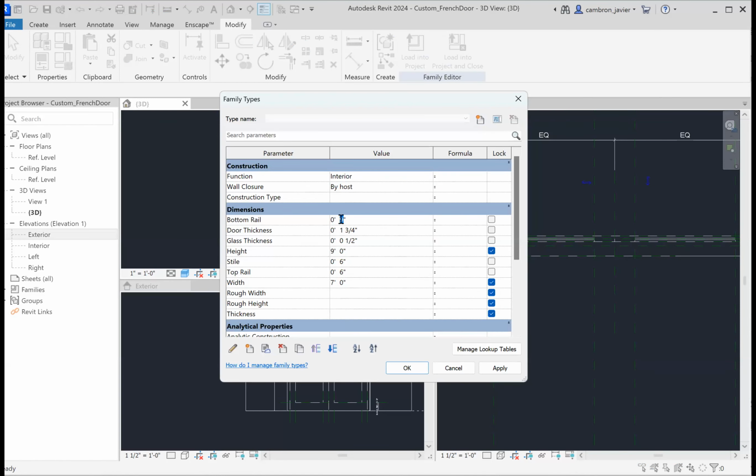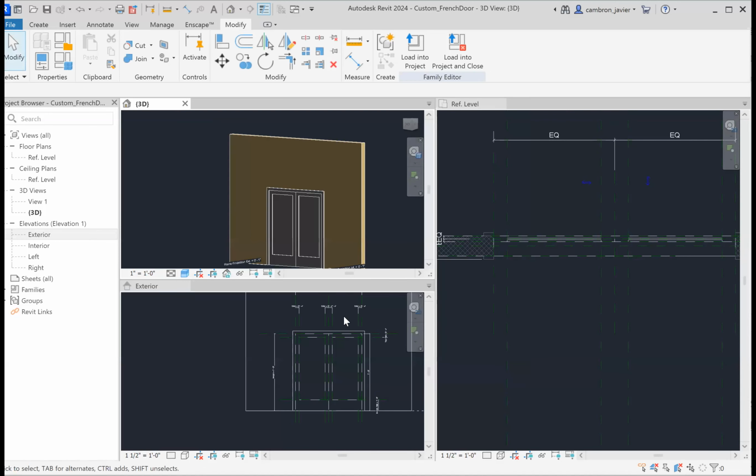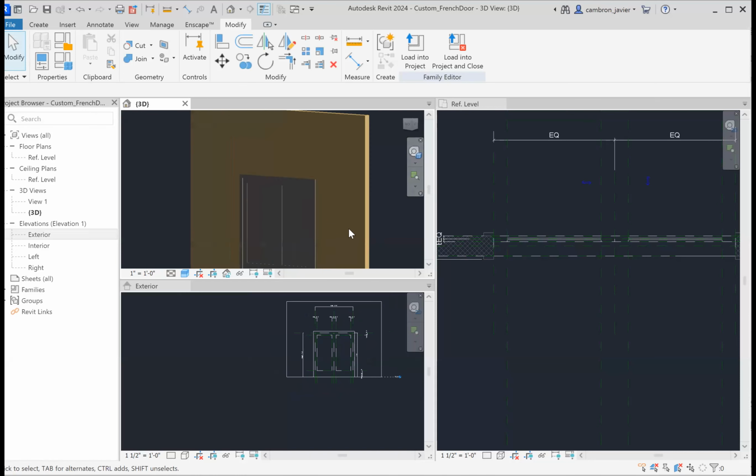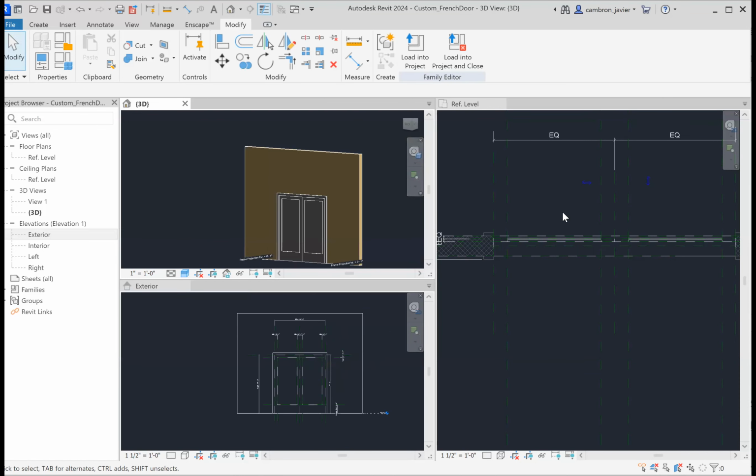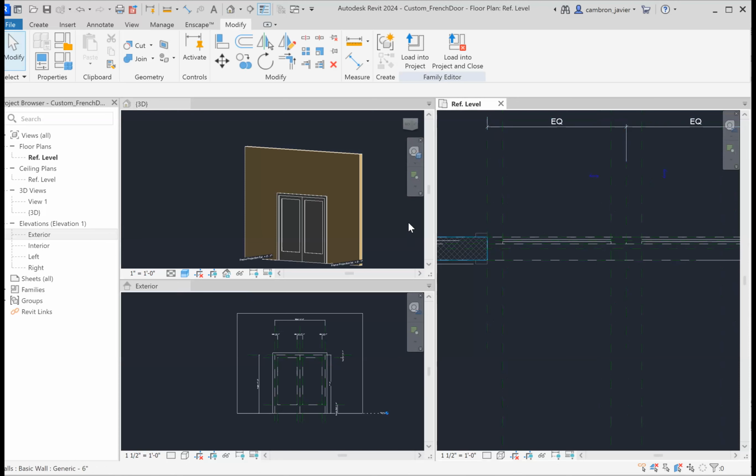Okay, let's go ahead and change this again. Let's bring this back to 1 foot or 12 inches. That I'm going to leave, change the height to 7, change the styles to 4, top rail 4, and the width 6. Now these are just my default settings. You could use whatever default settings you want. As long as you stay consistent, that's all that really matters. I'll hit OK, and there we have it. Okay, that seems to work.